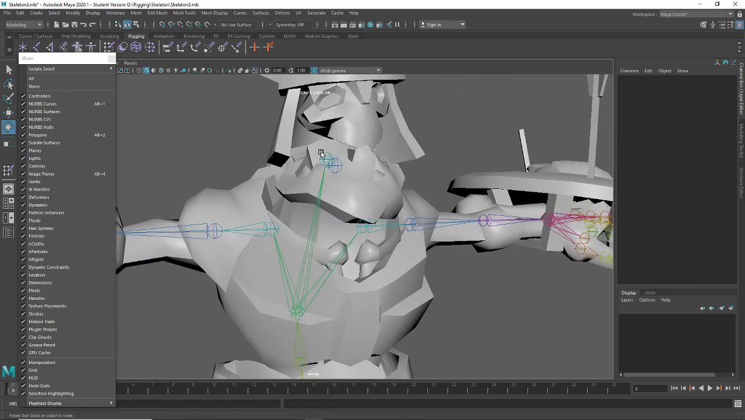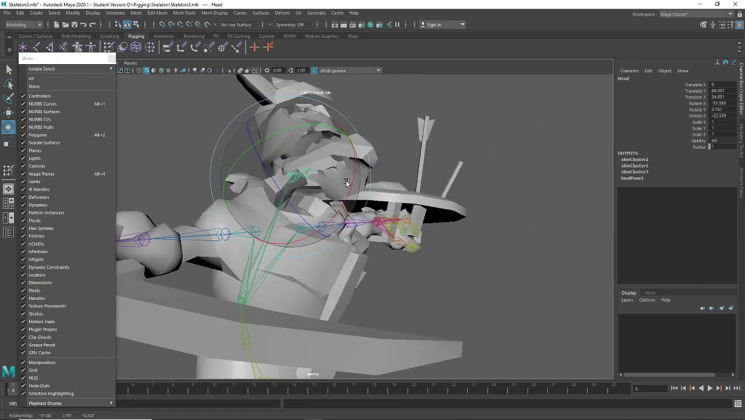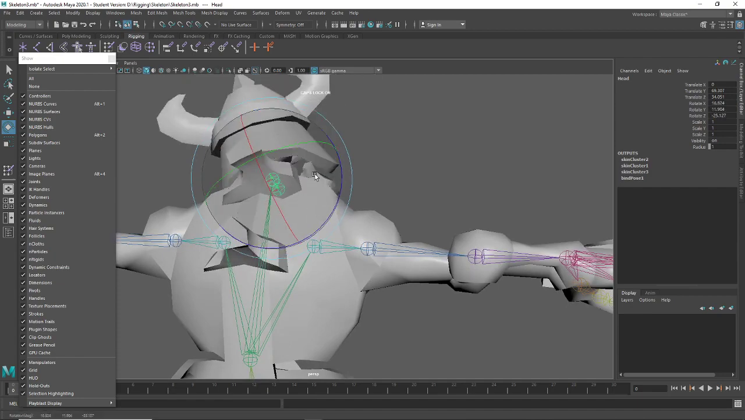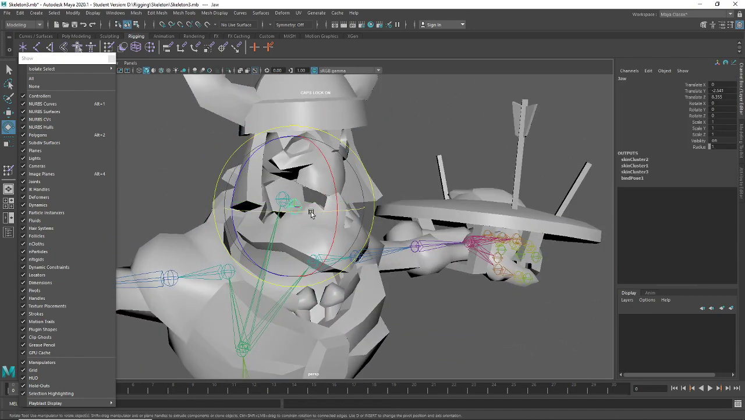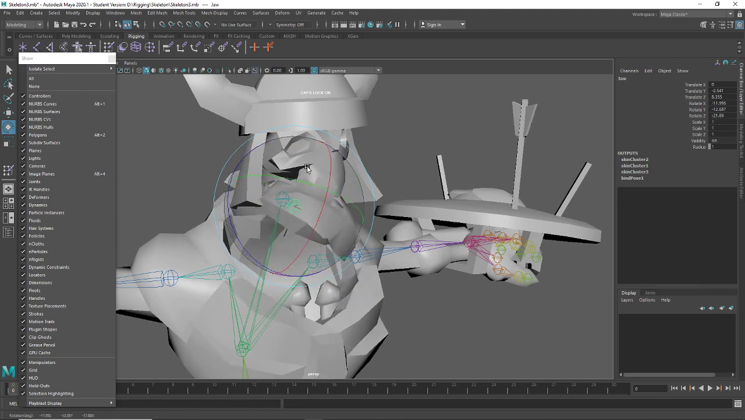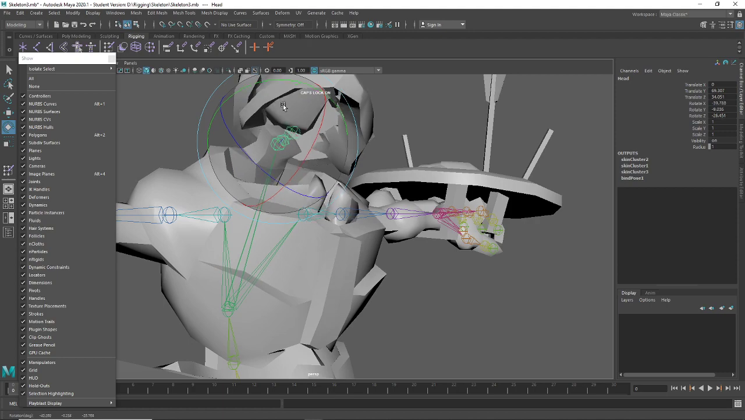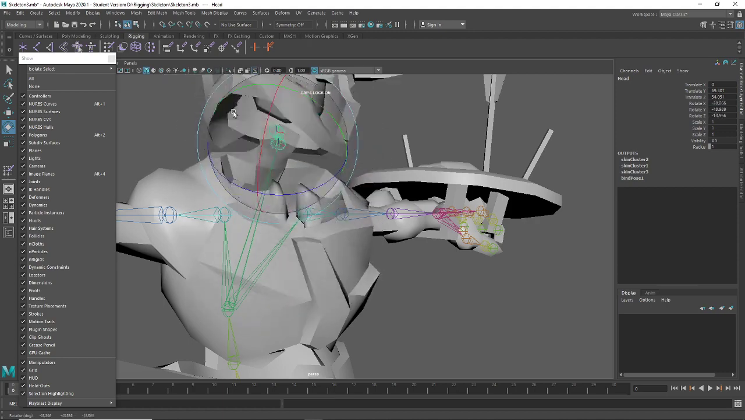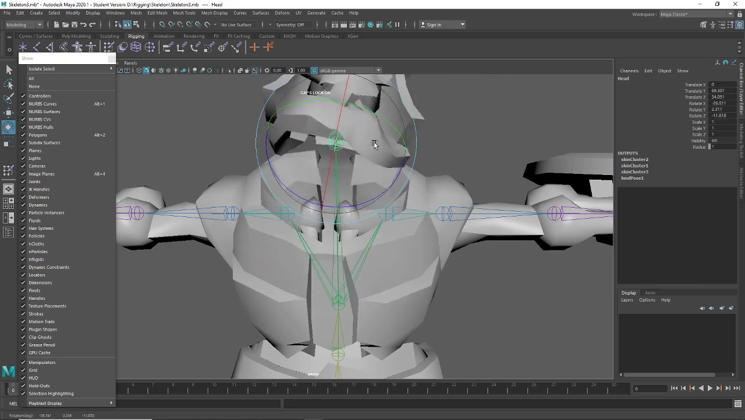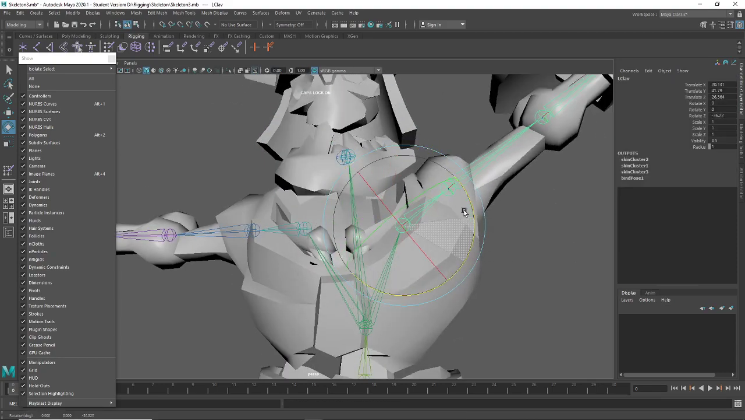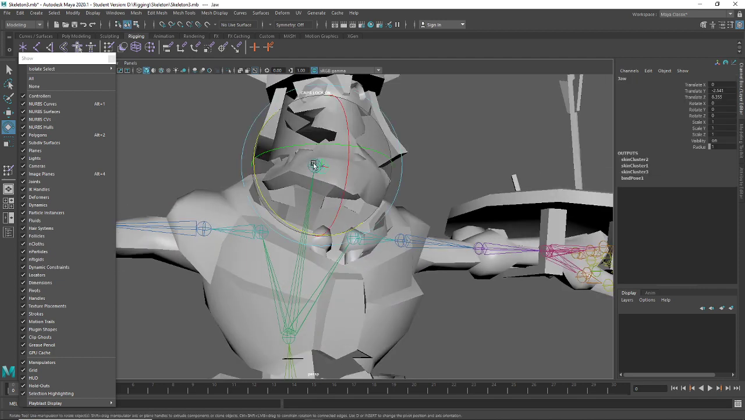Let's actually test the head. Okay, I actually don't hate that. I just don't want the jaw to be rotating, all that stuff. And I don't want the head to be rotating any of the chest. All that other stuff it can mess with, and that's fine, that's good.